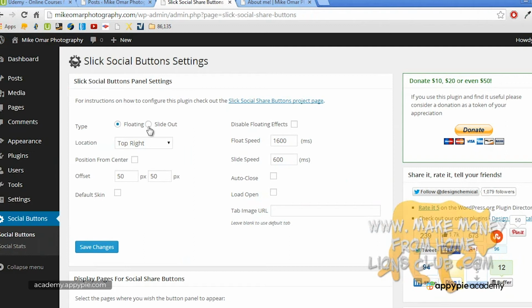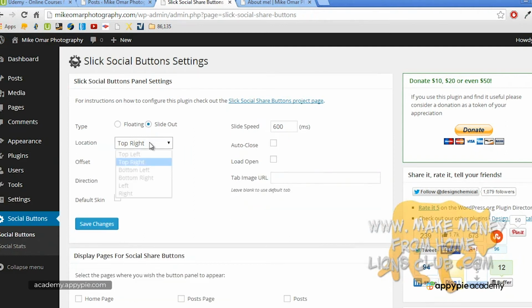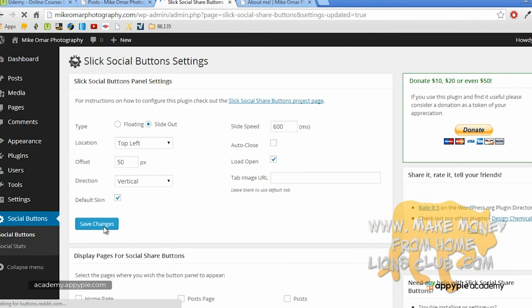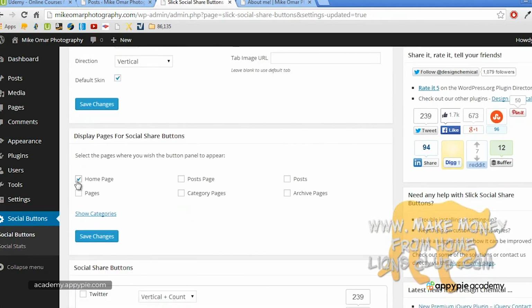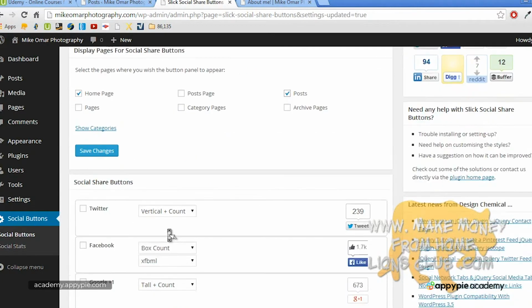So let's do this. Slide out from the top left. Offset 50 pixels, direction vertical, default skin. I want to check it. Slide speed, whatever. Load open. That's fine. Let's save these changes. Where do we want these share buttons to show up? I want them to show up on the home page, and I want them to show up on posts, nowhere else. So, well, let's continue.